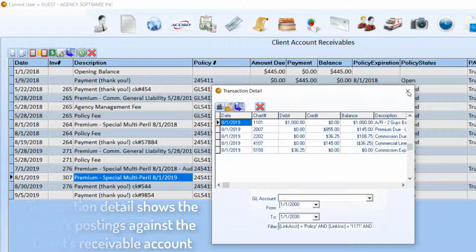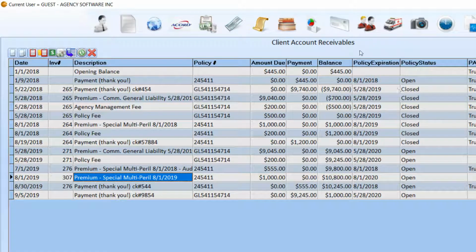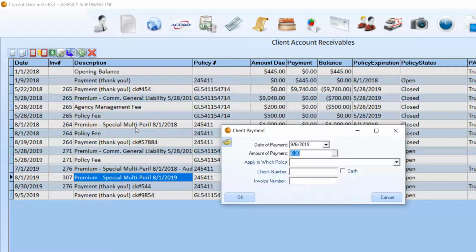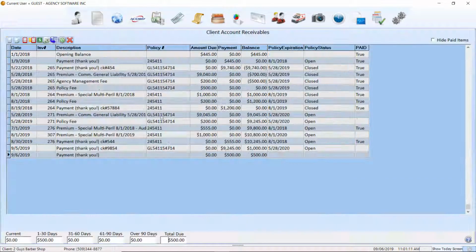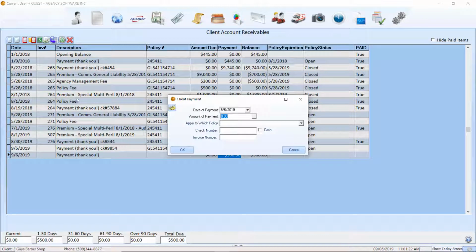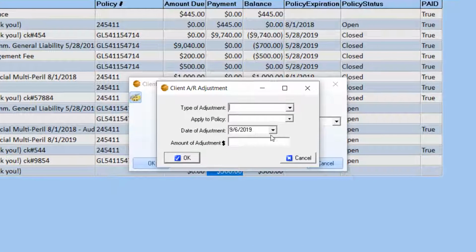One basic example of this is the on-account payment, taken by using the old client payment window and applying the payment without picking a policy, which records that payment in the cash ledger and leaves a credit on the client AR. From the same payment window, you have access to the client AR adjustments by clicking the gear and wrench icon.